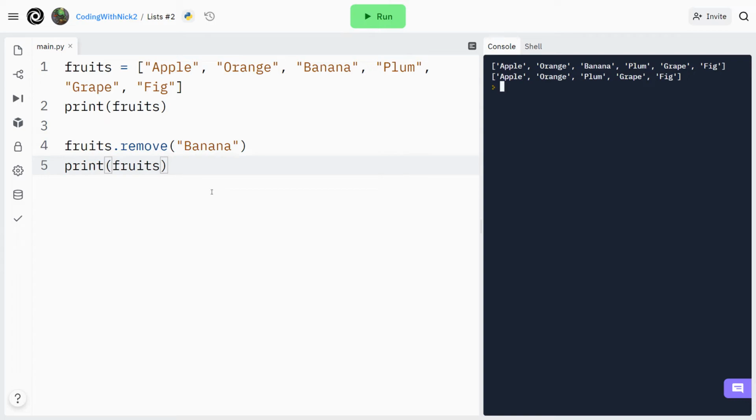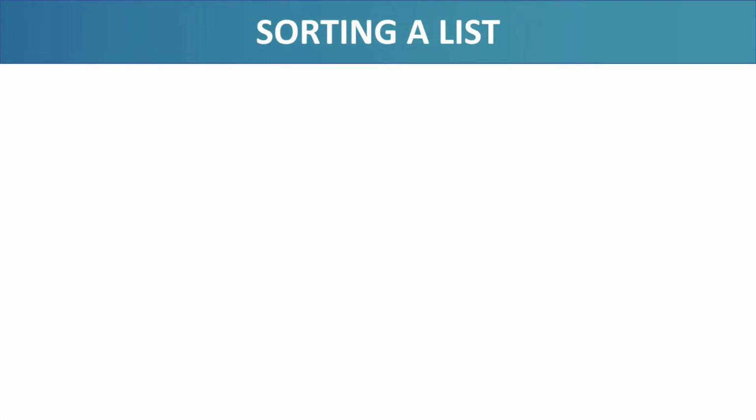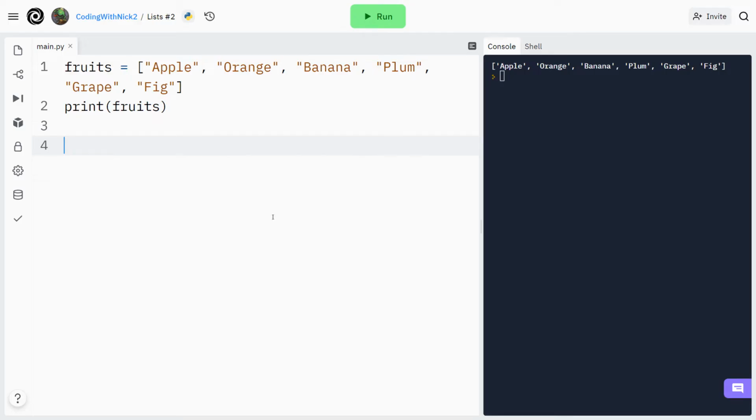Another very cool feature of lists is the sort method. With just one command, we can sort any list. For example, let's sort the fruits list alphabetically. Easy. Fruits.sort. Print fruits. Very cool, huh?